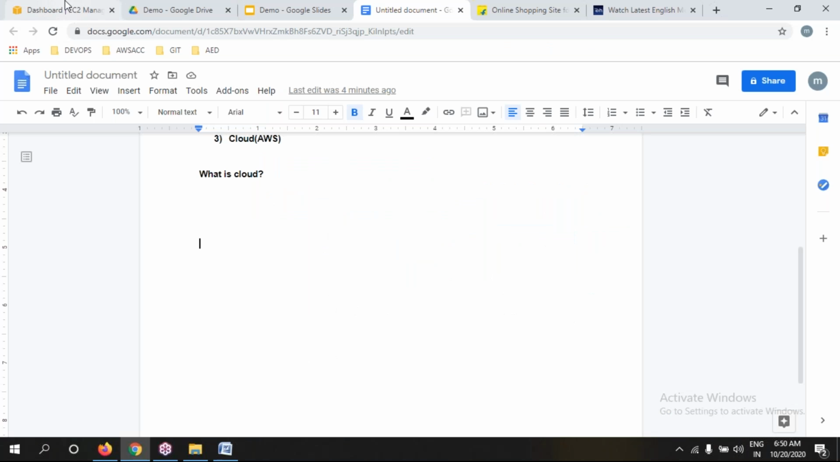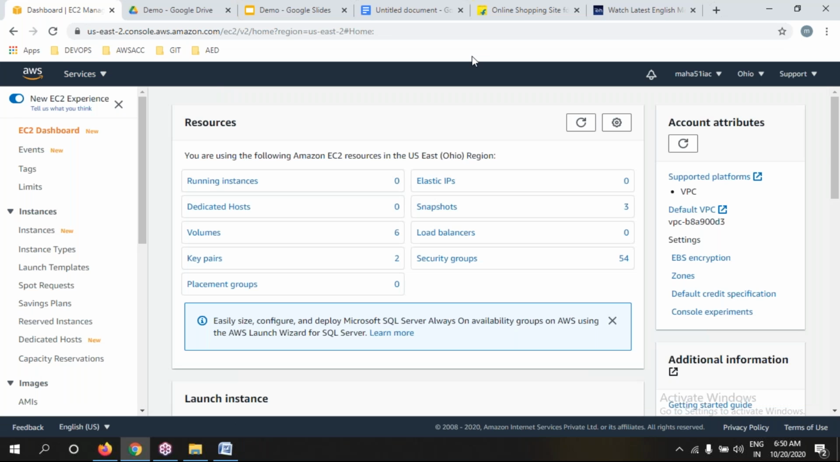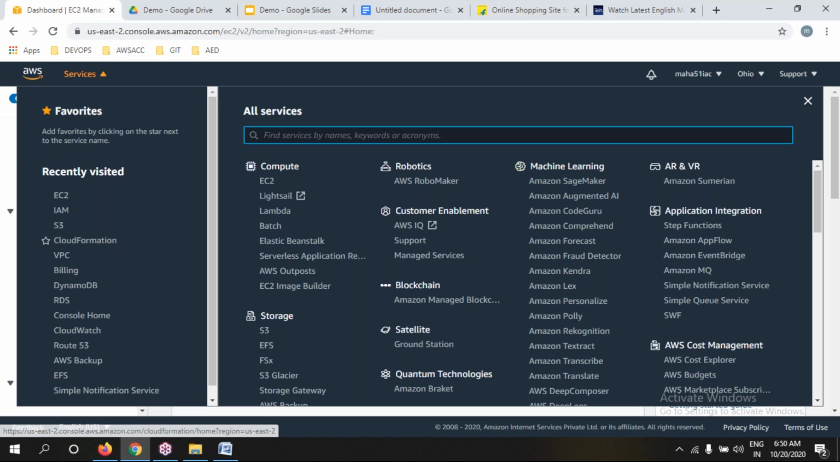Please, like this. After successful sign up, you can see this screen. It is nothing but the AWS cloud. These are all our services. But today we are going to be creating a server. We are going to create one EC2 server.